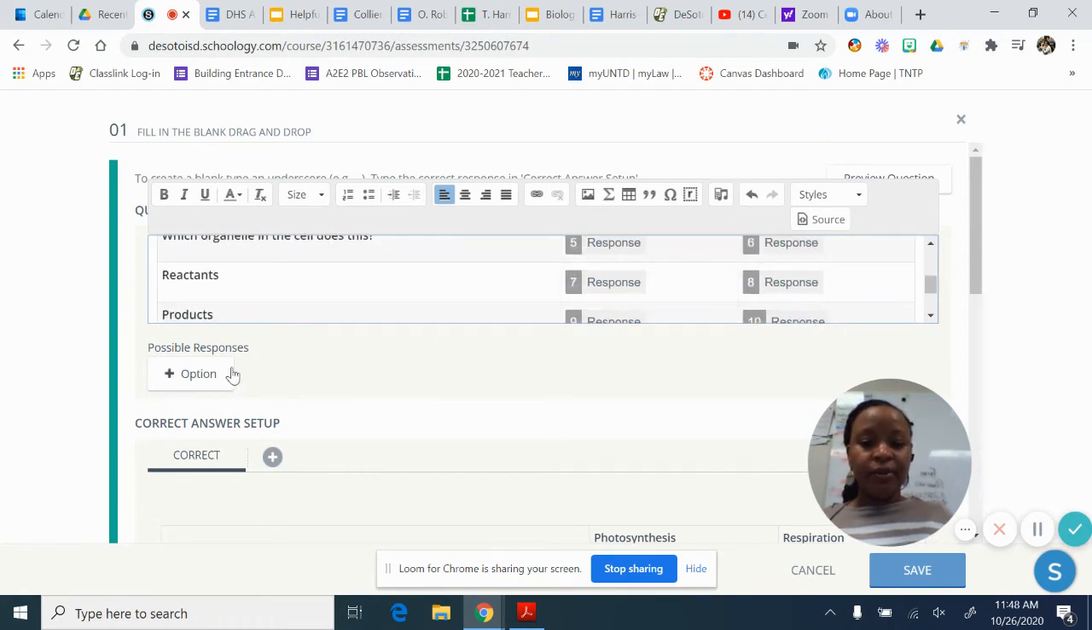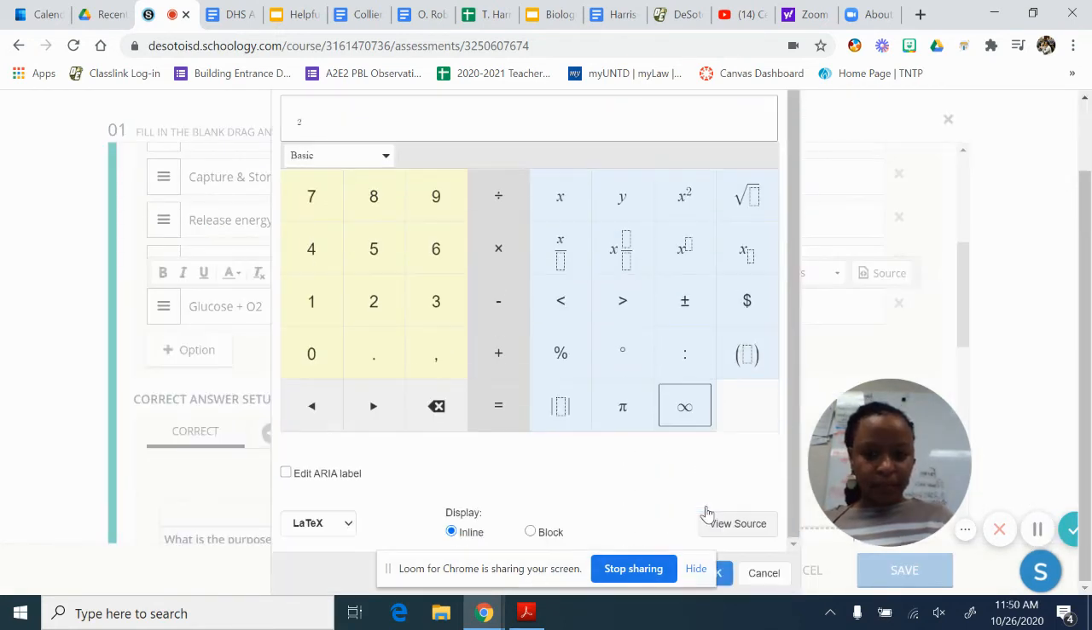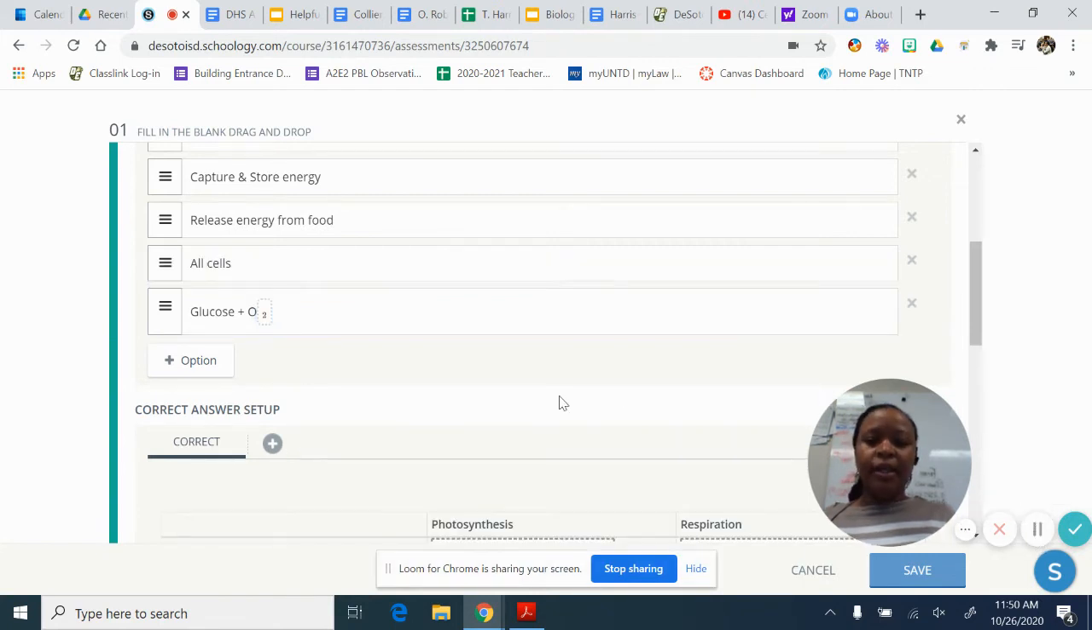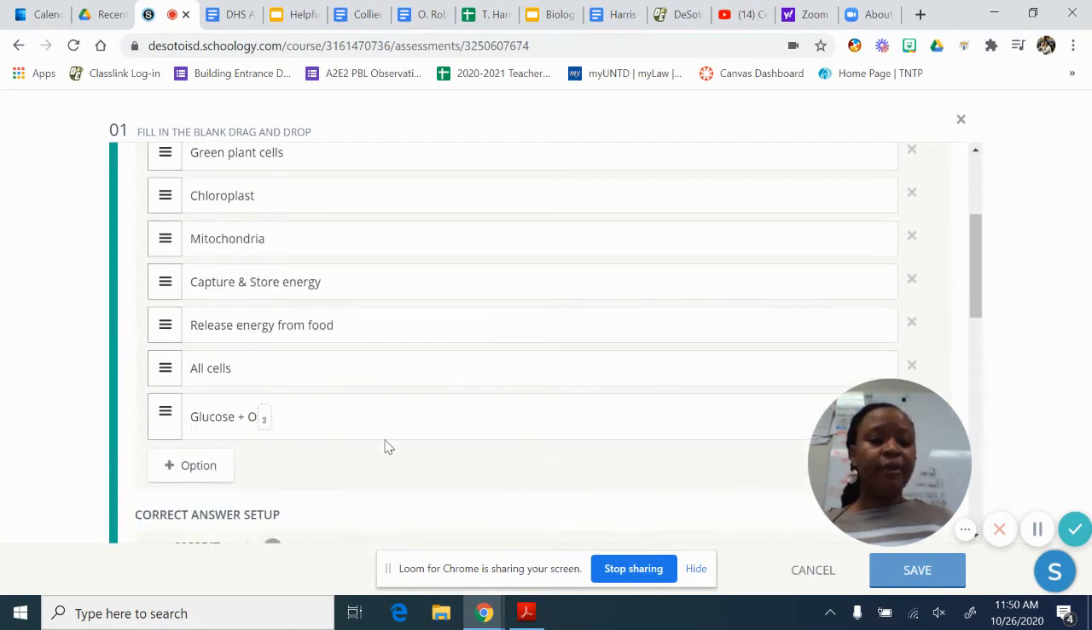So what I do is go down here where it says possible responses, and I'm going to type up what the responses are. Green plant cells. So I'm going to take a few minutes, and I'm going to type this up. Okay, so I put in a number of the answer choices. I didn't put all of them in because a few of the answer choices require me to do a special thing.